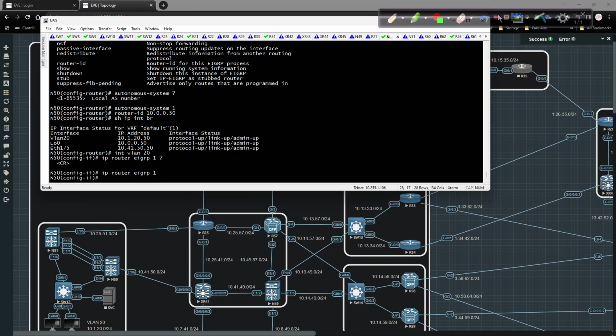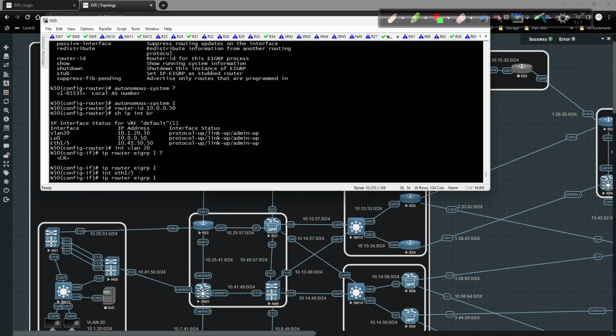And that's how you turn on EIGRP on a Nexus switch. Same thing with OSPF, RIP, IS-IS. So I'm going to go to interface ETH1/5 and do the exact same thing.